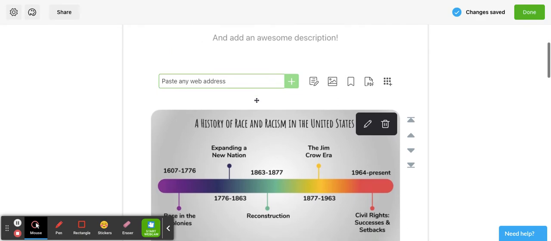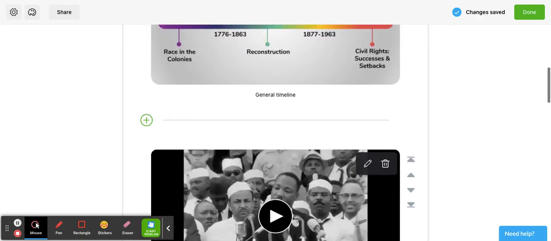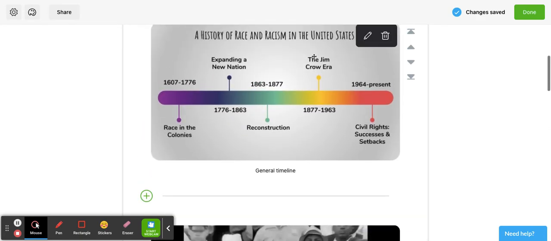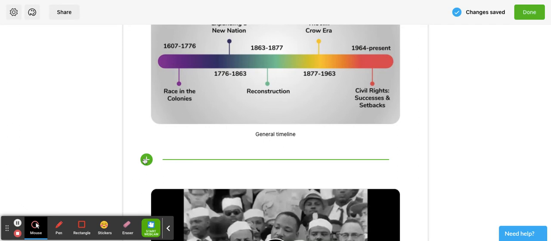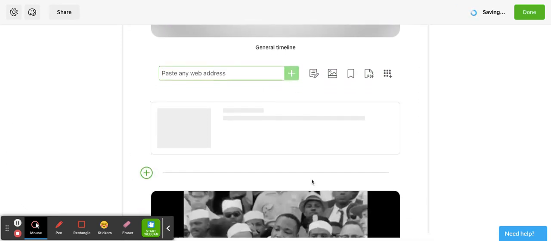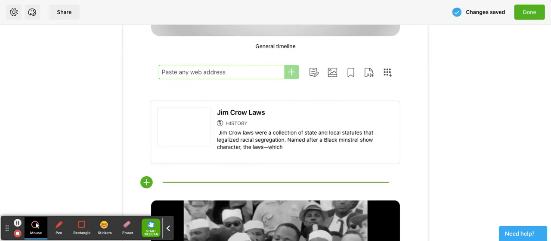But let's just say I would like to add, maybe the students don't know what the Jim Crow laws are. So I'm going to find a resource. So all you do is you go onto Google, which I don't think you'll be able to see on my browser, but I'm on Google. I type in Jim Crow, I copy the link, and then here I just go and I paste, and then it just shows up. And then I can edit it a little bit.